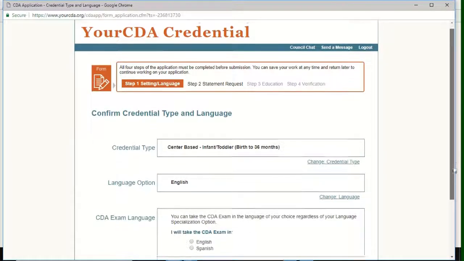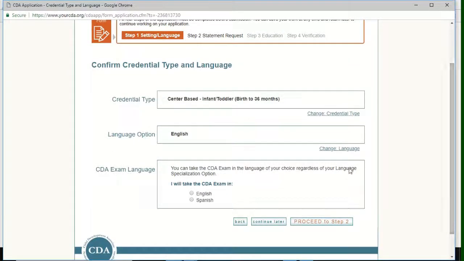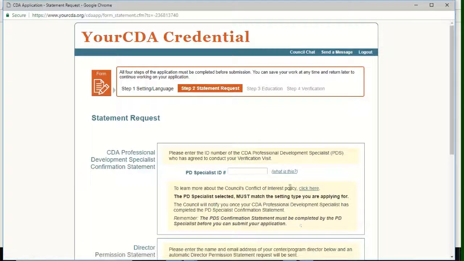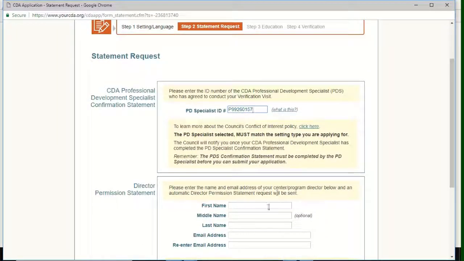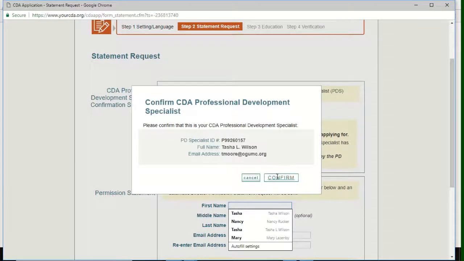You can either take your CDA exam in English or Spanish. I'm going to choose English. Now we're going to look for a PD specialist. Remember, the PD specialist is the person that observes you. And I'm going to put in my number. You can choose me, or you can go to your CDA.org and look up different PD specialists. Then you're going to put in, we're going to confirm that.